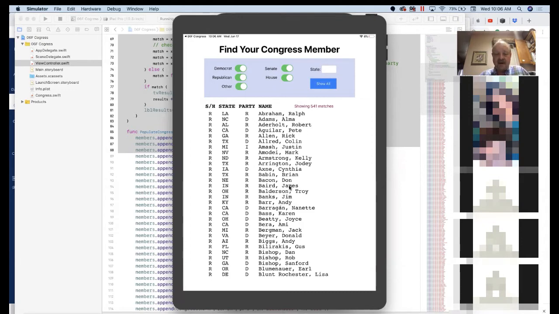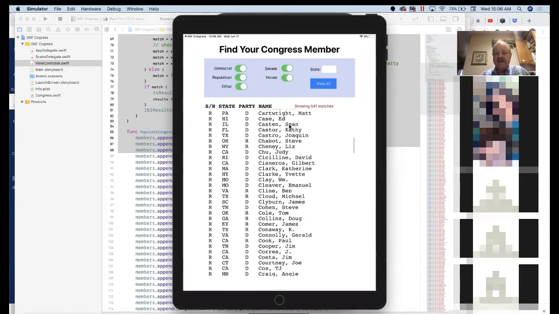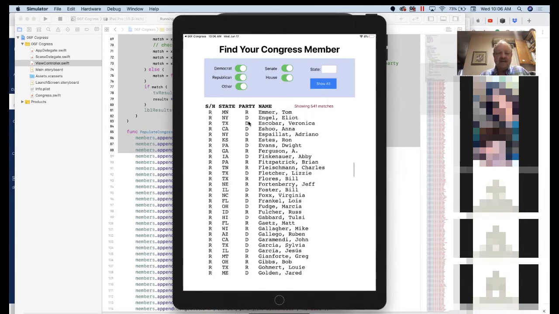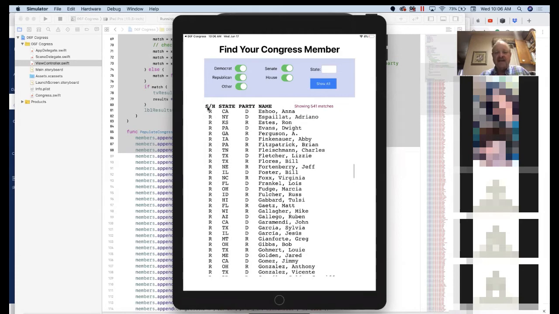So here are all of the congressmen from 2019. So it might have changed a little bit. And you can see it shows the SH here is Senate House. So R stands for House rather than H, just the way the data was. And then it has the state they come from, the party they are in, and their name, last name, comma, first. And then here it shows how many matches we have. So there's 541 matches in Congress.